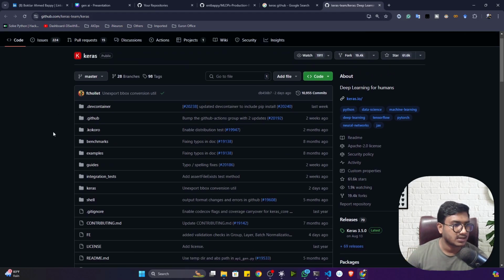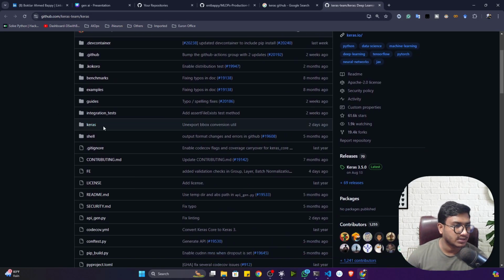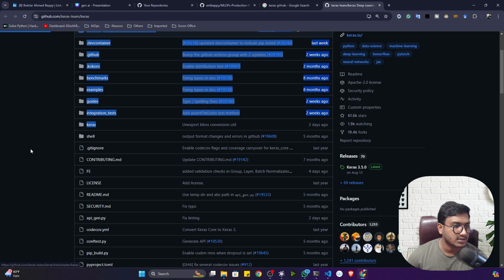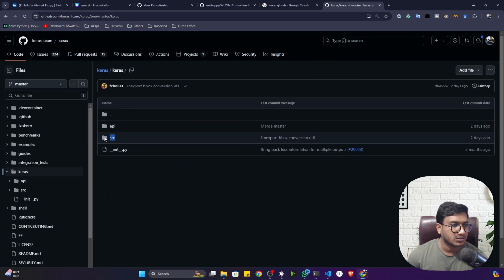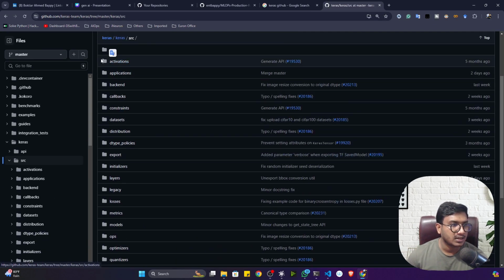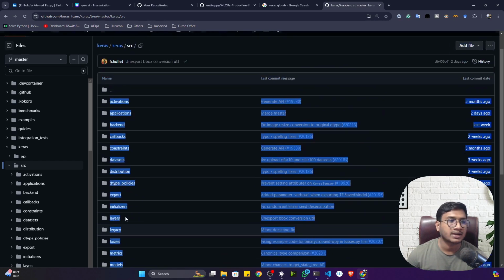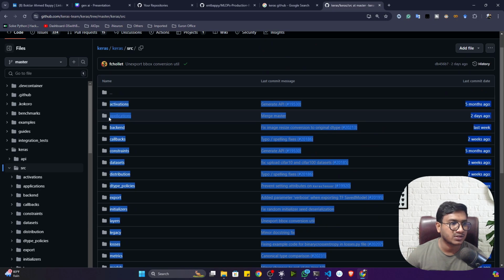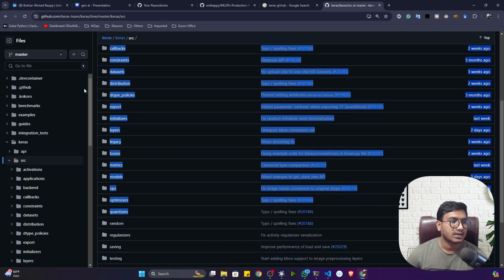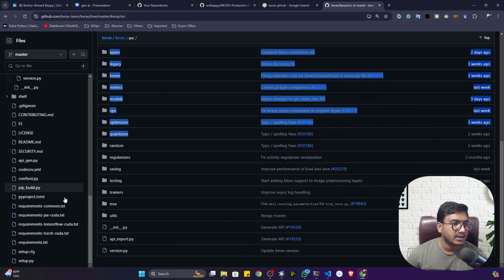See, this is the Keras. Now Keras is also using this. It has one root folder, Keras. Inside that, they also have the source folder, src, and inside src they have created all the utility related functionality. Whatever functionality they need, let's say activation function, application, backend, callbacks, they're writing everything here and integrating it in the endpoint.